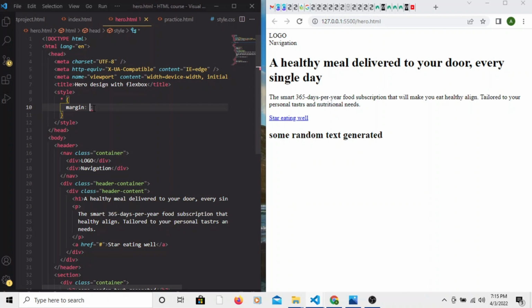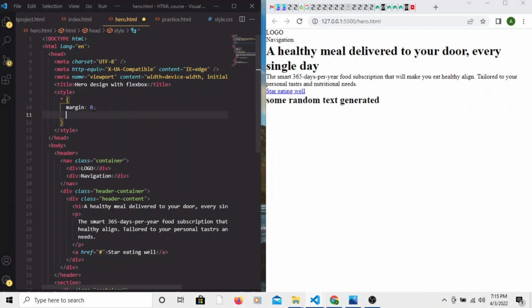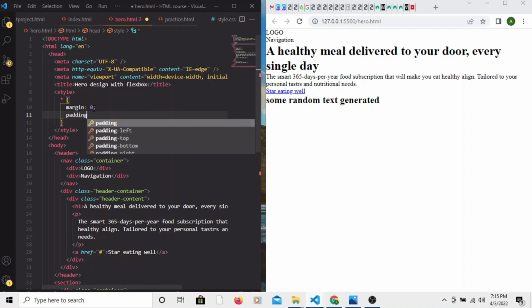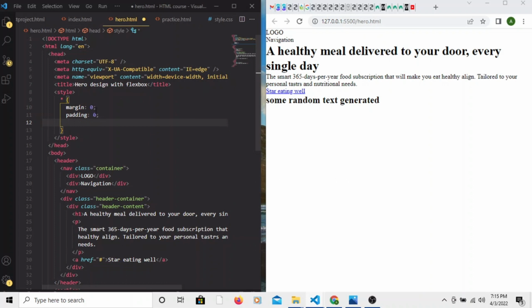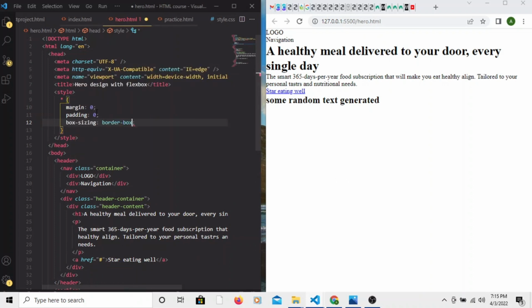So automatically on our browser, when you write pure HTML code, the HTML has an automatic padding and margin that's applied to it. But if I apply this 0, it removes all that. So the next one I'm going to apply is a padding of 0, and also box sizing. So I'm going to apply box sizing of border box. Ctrl S. So I've applied that.